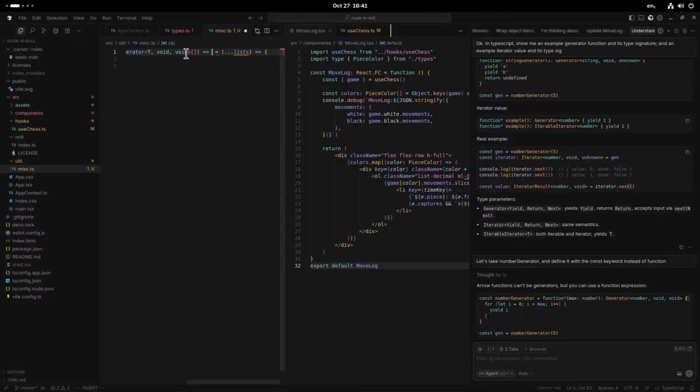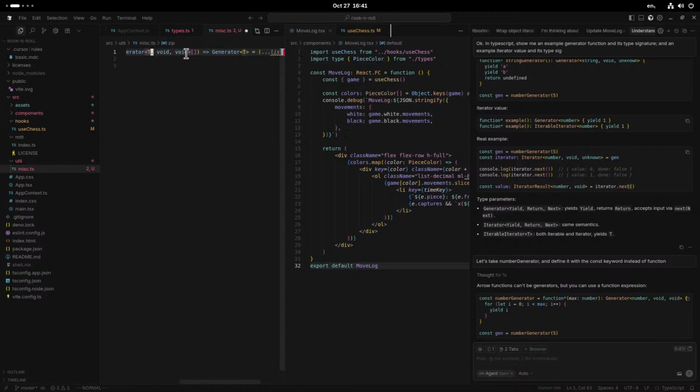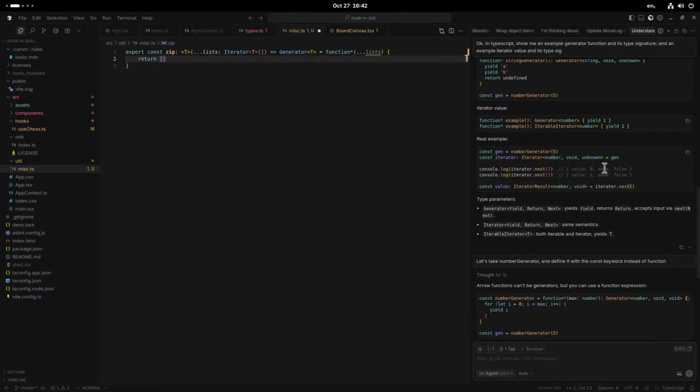Returns generator T. Can I just leave the others off? It's probably the clearest and best semantic to use. And we can't make it an arrow function anymore. Function star. So we gotta get rid of that. This is getting shaky. There we go. Now we can see things.